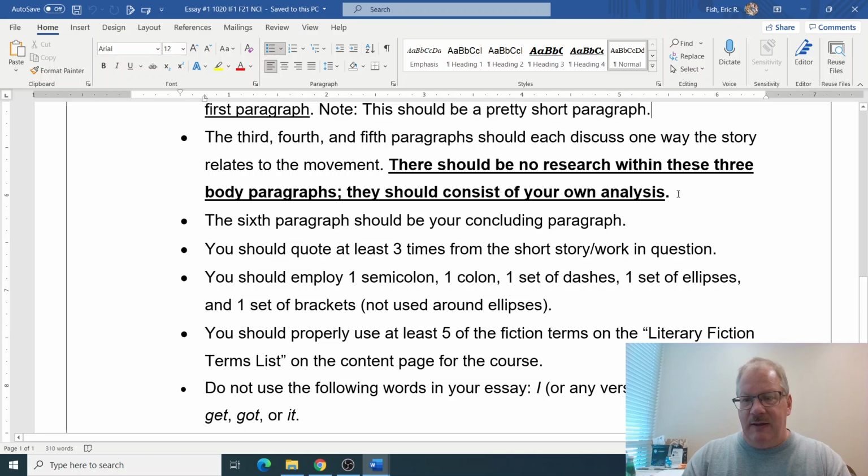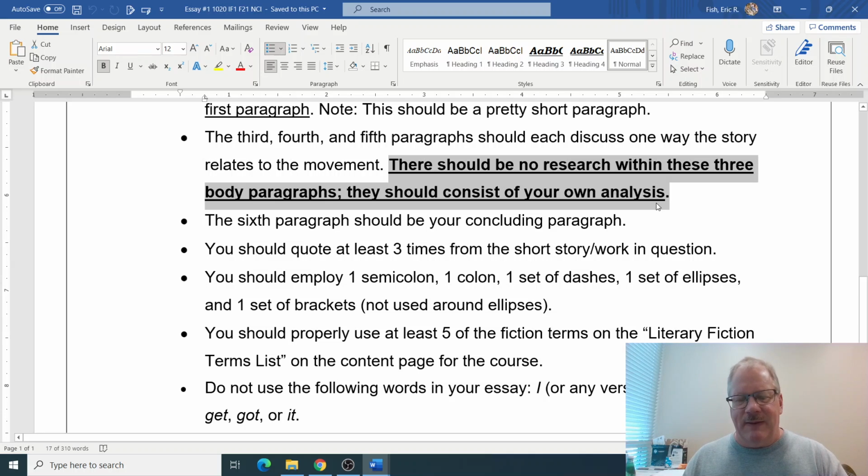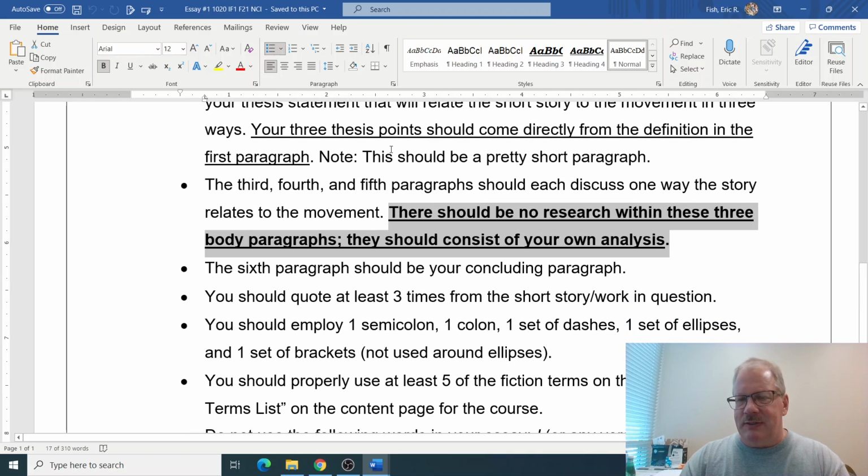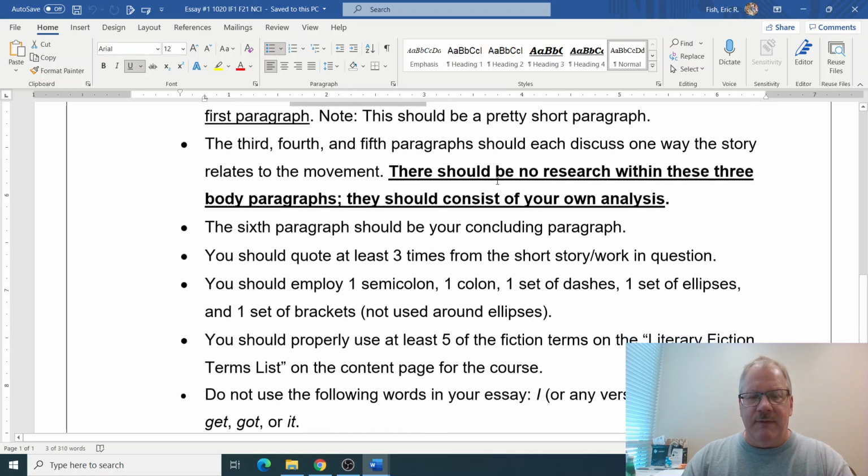But within the body paragraphs, there should be no research within those body paragraphs. If you're thinking about it, ask me first. It's a good way just to lower a whole letter grade. I don't want to hear what other people say about the story. I want to see what you're seeing in the story and why you think it relates to the movement in a particular way. So again, you've got that 3-point thesis with the 3 points coming from the first paragraph, and then these body paragraphs are coming directly from those 3 points in your second paragraph.